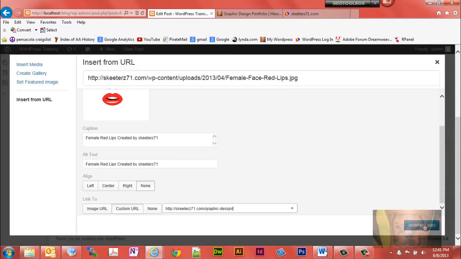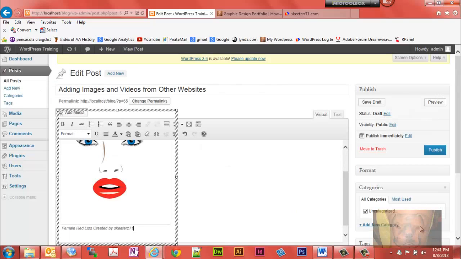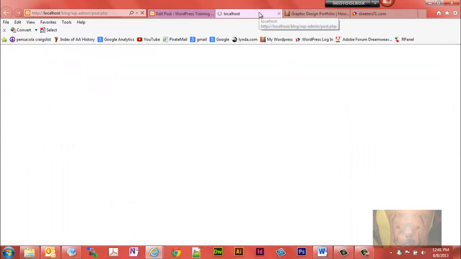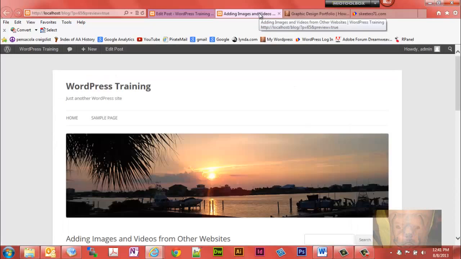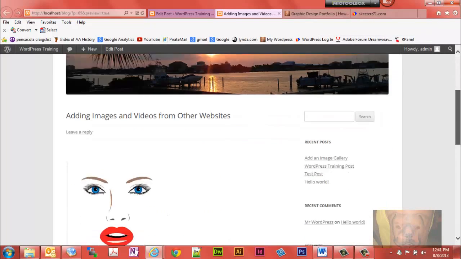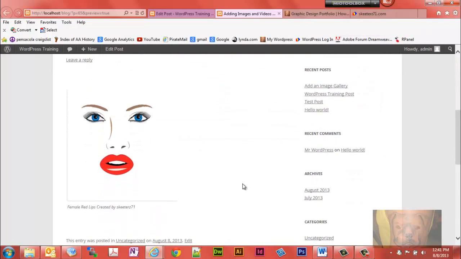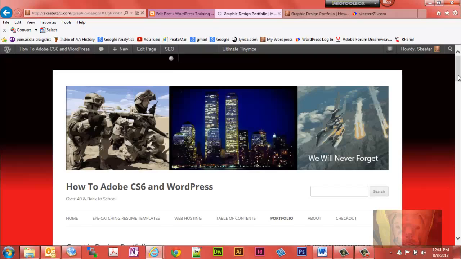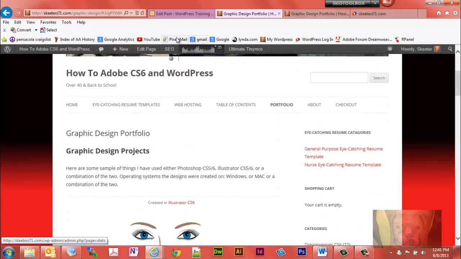And we're going to put that there. And now we're going to insert into post. We'll save the draft, and we will preview. You'll notice the image is there. Credit is given. I could click here, go to the source page, and there's the source page. So that's how you add an image.